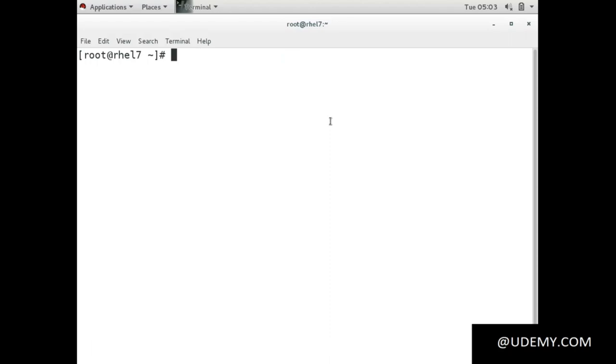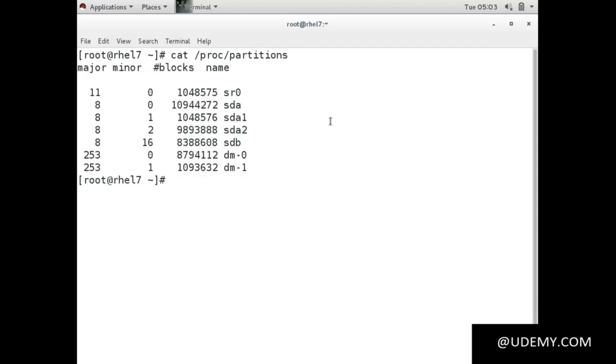So the first thing to do is to verify the available storage devices. These are in the /proc/partitions file. By using cat /proc/partitions, I can see partitions and disks that currently exist. As you can see, there is a disk with the name sdb. That's my new disk device, and that's the device I am going to use to create partitions. You can also see that there are no partitions currently existing on it.